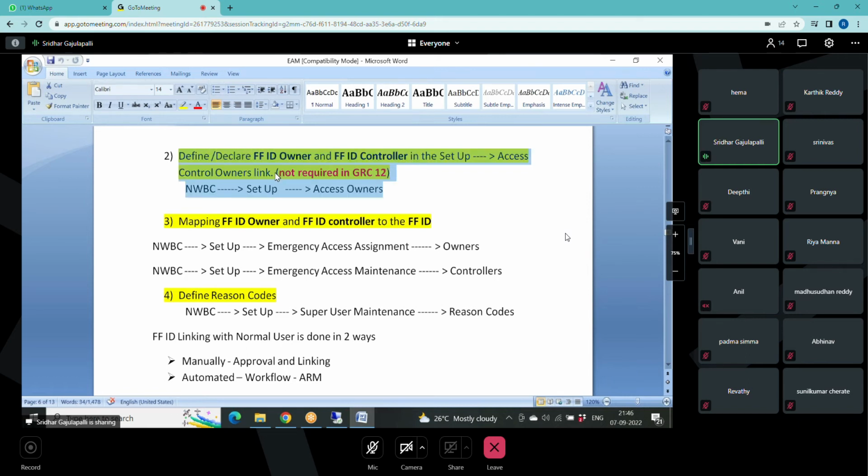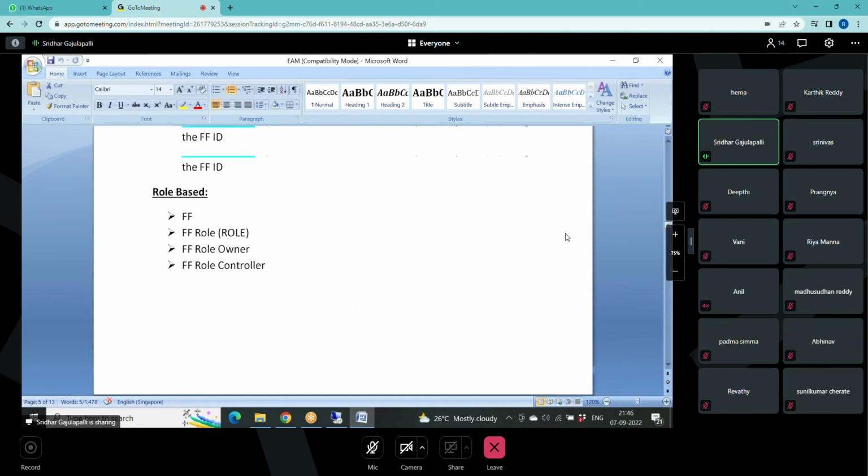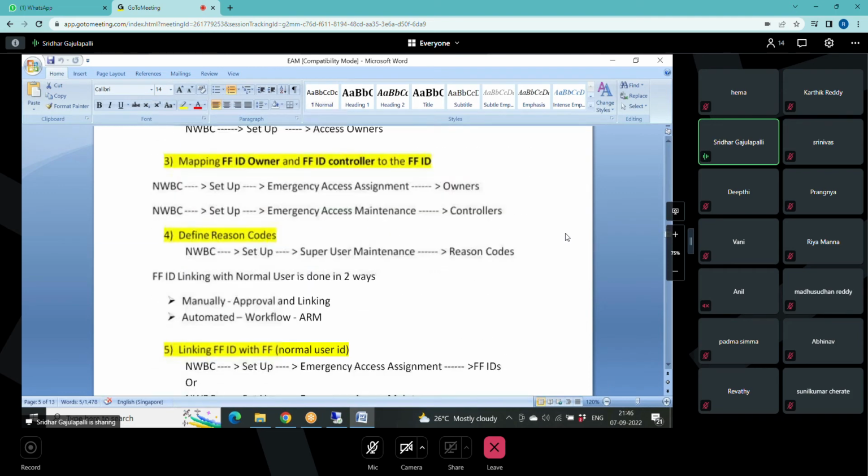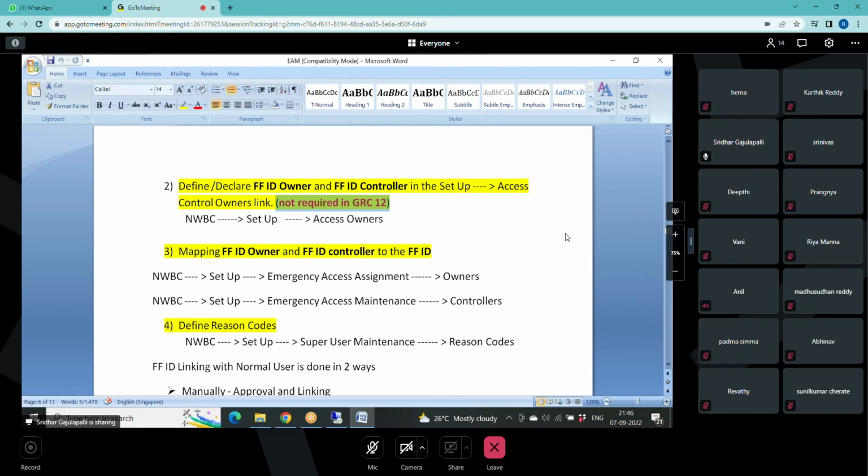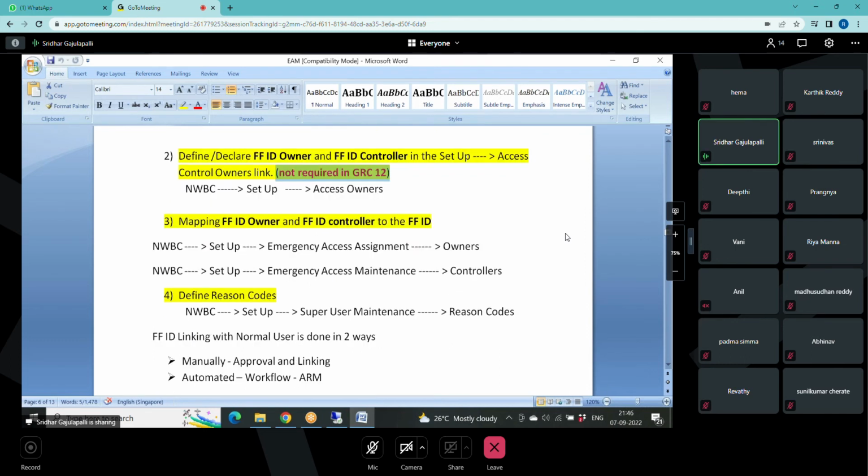So I have written the brackets if you see here, not required in GRC 12. So no need to do this step in GRC 12. After creating the IDs, the first step, you can directly jump to the third step. So you'll understand why then. I'll show you tomorrow when the system is up; the system is down now.